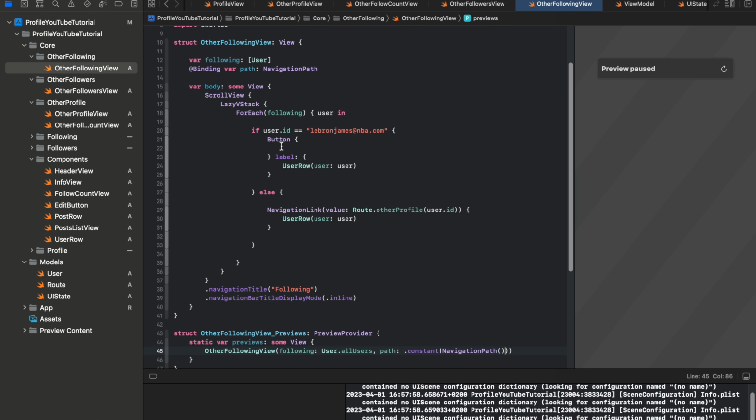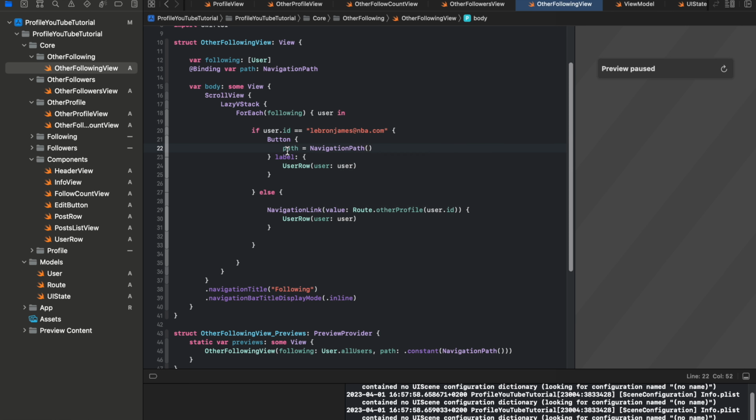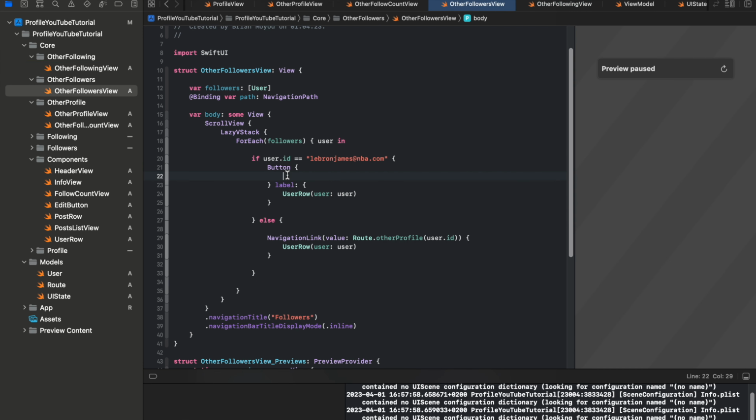Oh, I haven't done anything with it yet. I haven't given my button an action. Oh wow. I'm really sorry for that. I just need to reset my path. This is pretty dumb. Okay, and I need to do the exact same thing on the other profile. Okay, and now we should be good. Let's just run it.